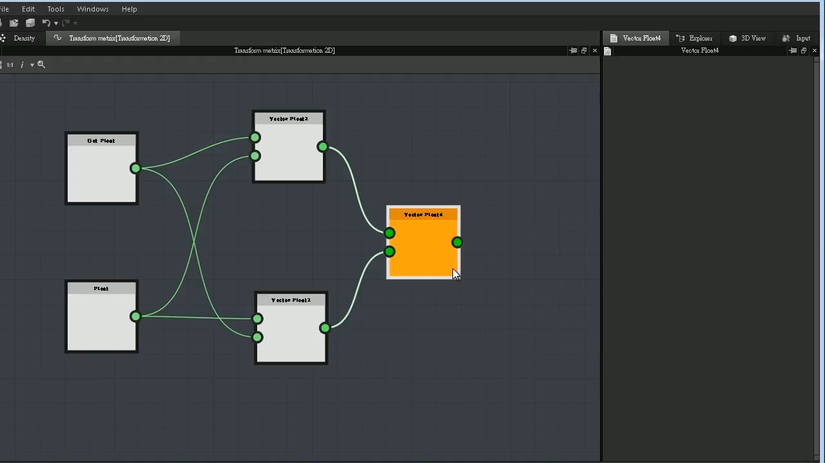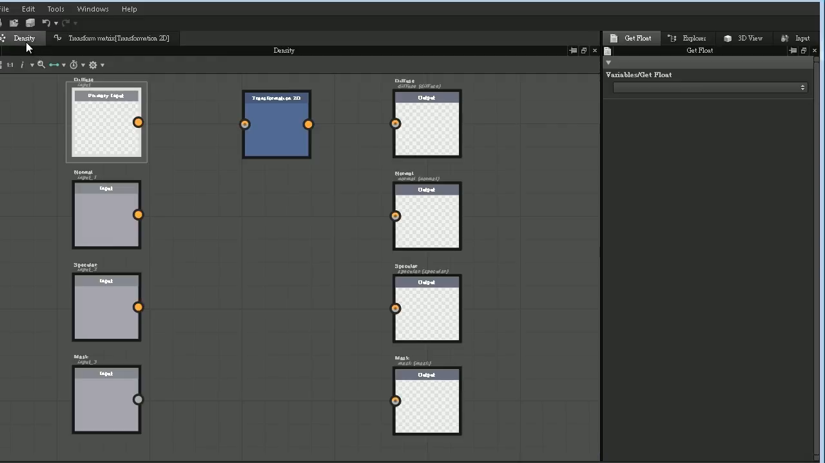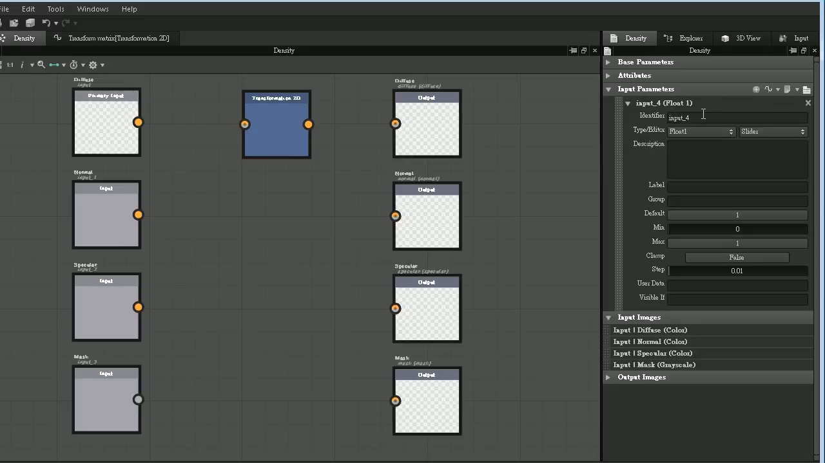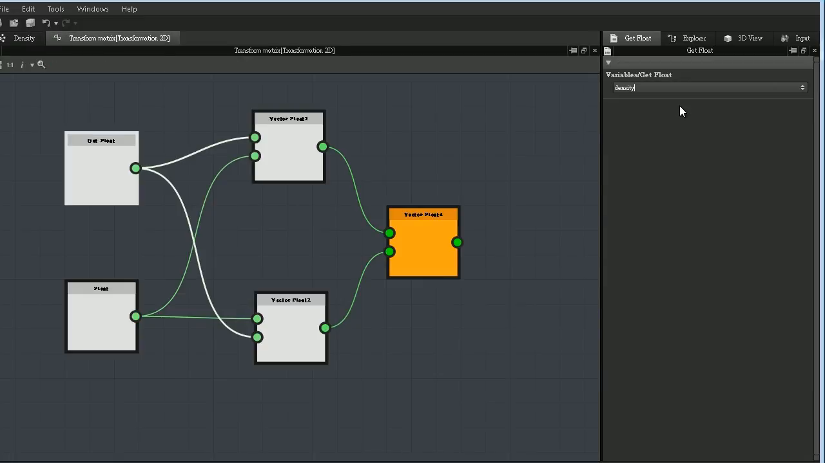Right now this function doesn't really do anything because we have a get float that is not grabbing any kind of value. So what we have to do is go back to the density, double click on the blank space, and add an input parameter. We're going to give it an identifier called density and a label also density. I like to set the maximum of my density to 10. So now we have our input parameter, and then we can go back to our function, and then the get float, I can set it to density.